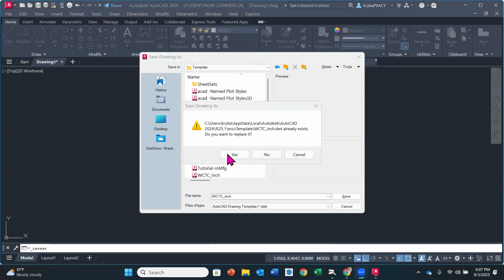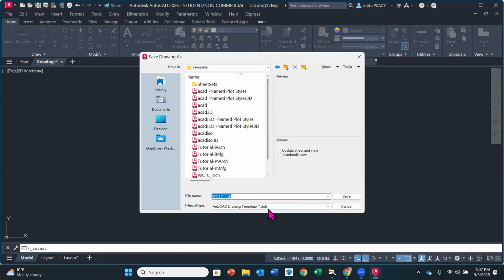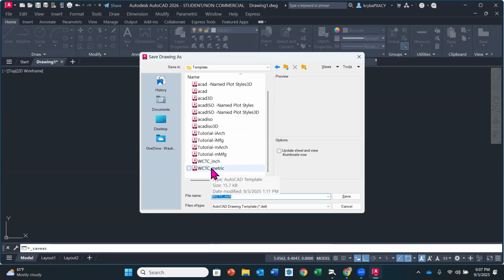I'm going to say no, because I already have mine in there. So now if you go down to the bottom of that list, you should see your WCTC underscore inch. Do you guys see that?